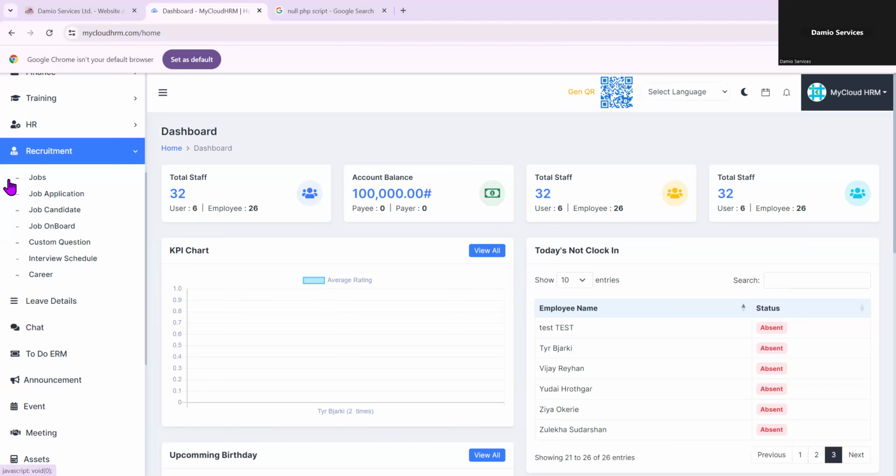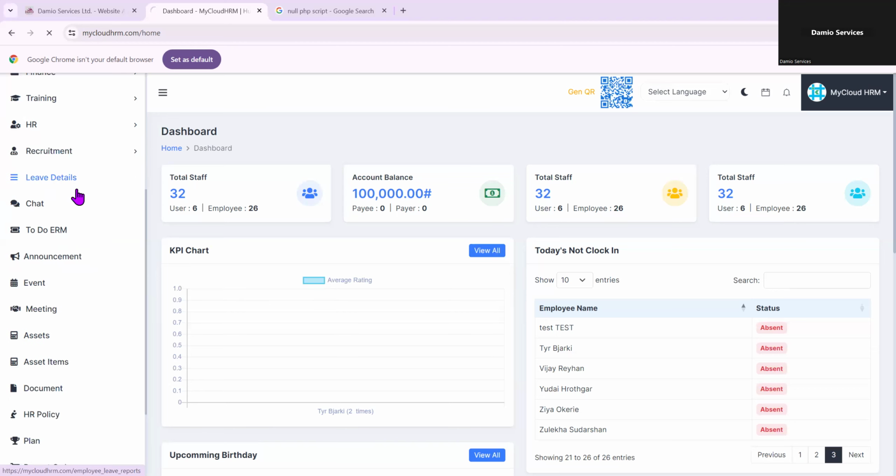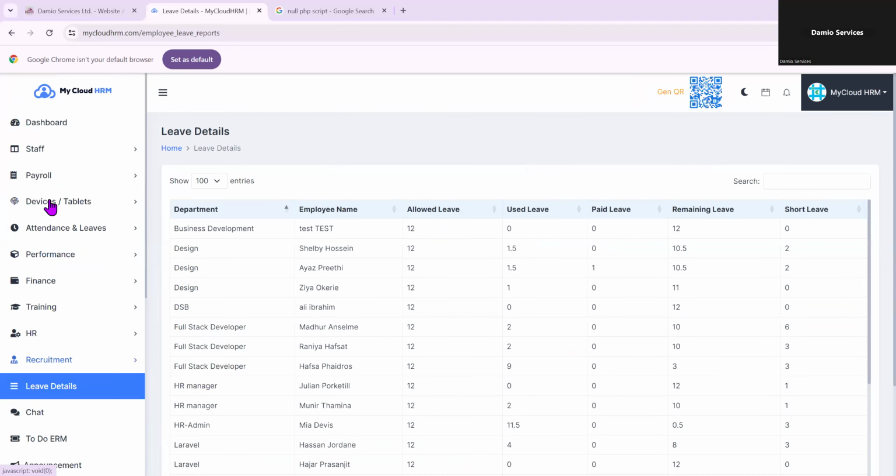Here is leave details. Here you'll be able to see the details of the leave. This module, we're still working on it. Here is chat. This is one of the interesting parts of this software.